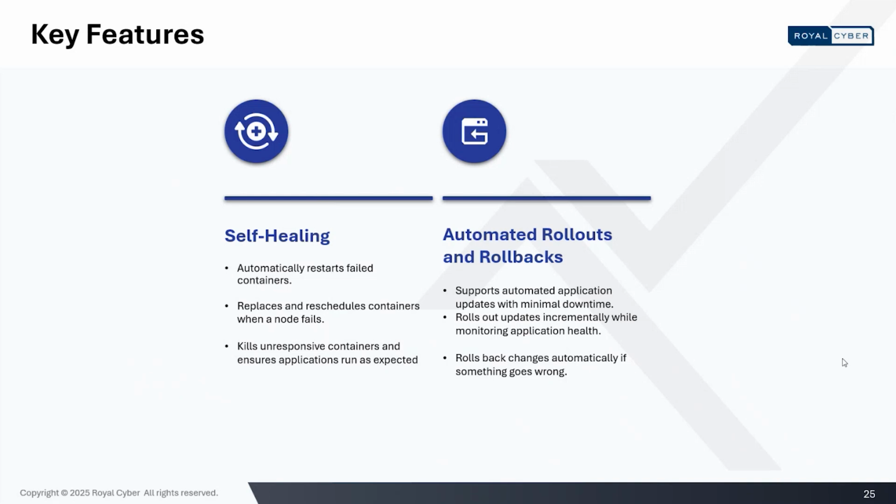The next feature is rolling updates and rollbacks. With a rolling update, we deploy new versions of an app with zero downtime. If there are any changes or if anything goes wrong, it will automatically roll back to the previous version. So these are the main features of Kubernetes.